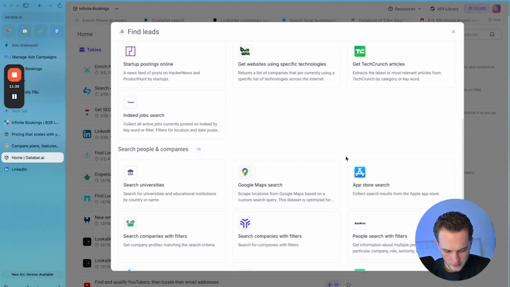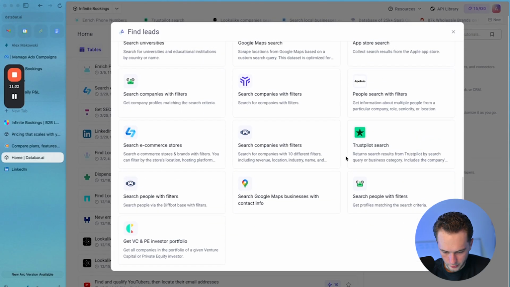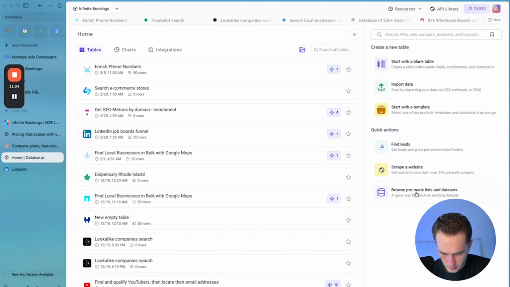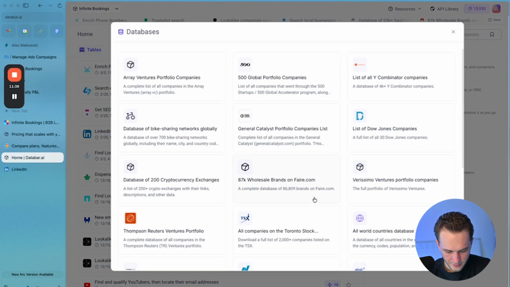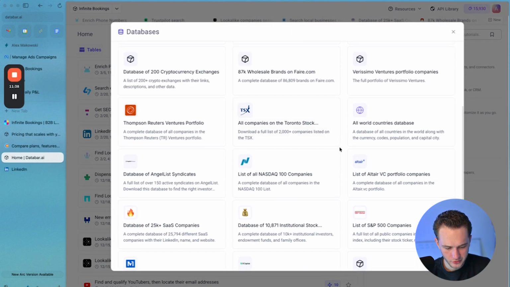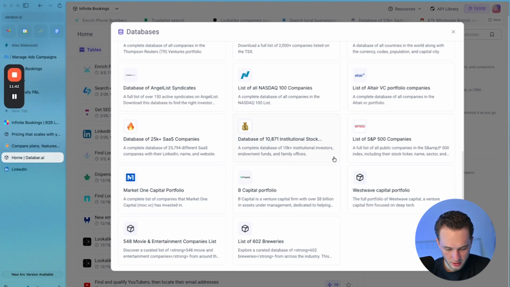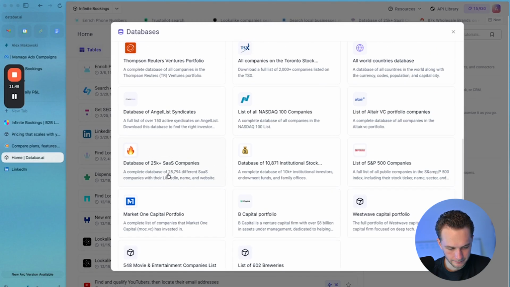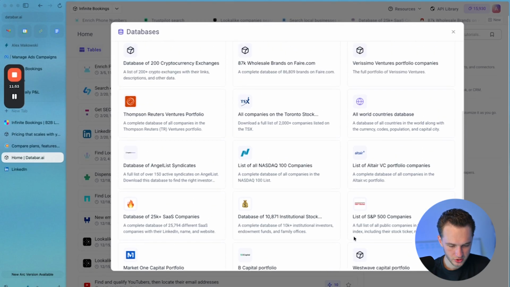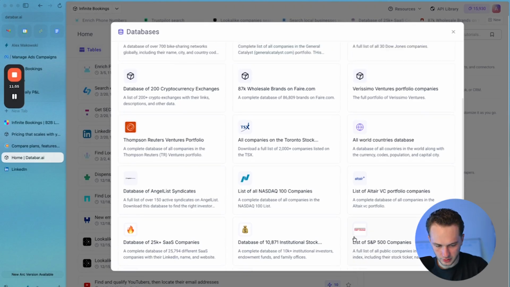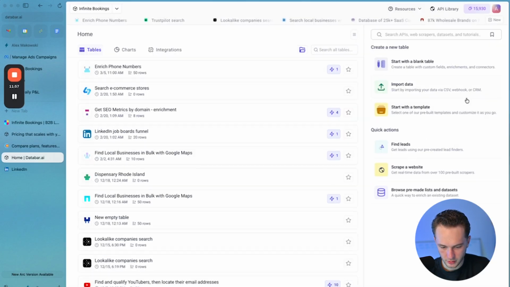All right, so you have all these different options here. Oh yeah, I think I already went through this. You have the Toronto Stock Exchange, the NASDAQ, institutional stock investors, right? Breweries, like super niche things. This is that SaaS company database that I was talking about. So really, really niche things here that are very useful.